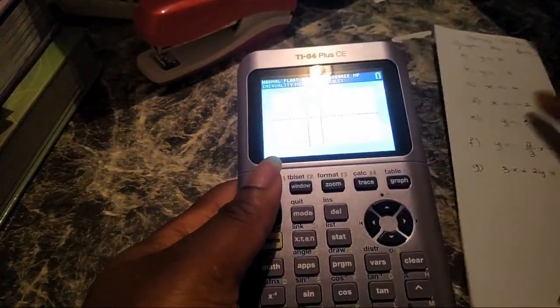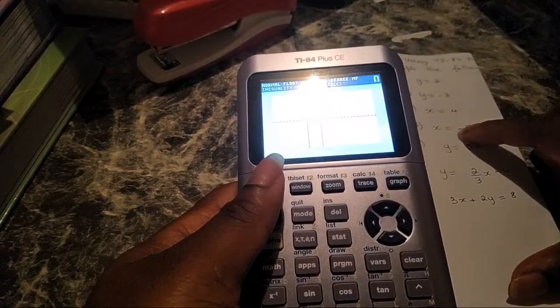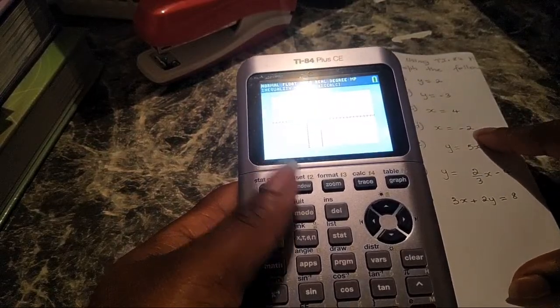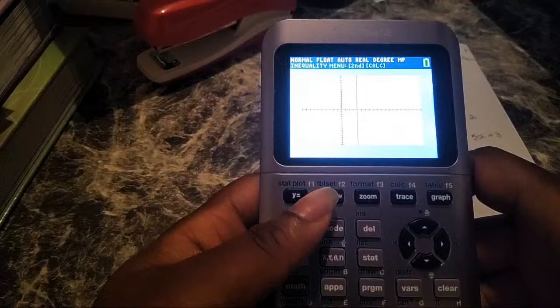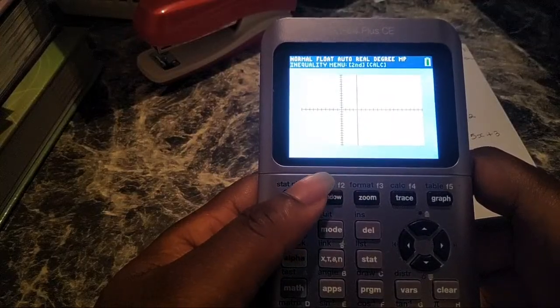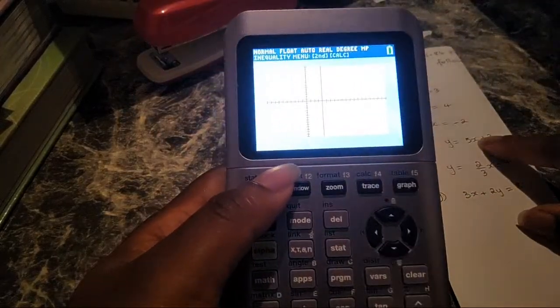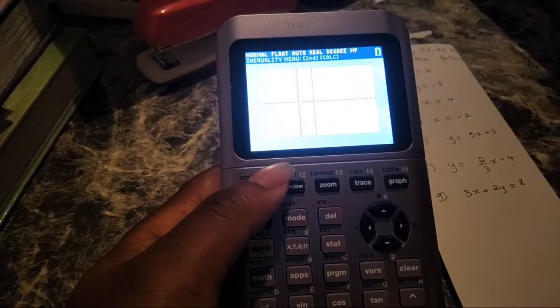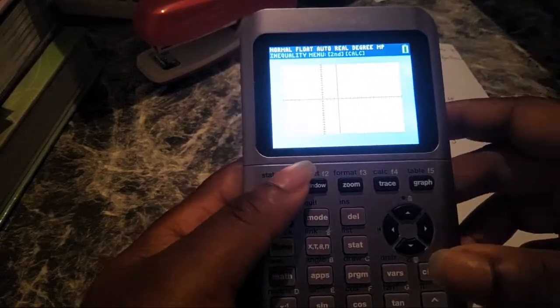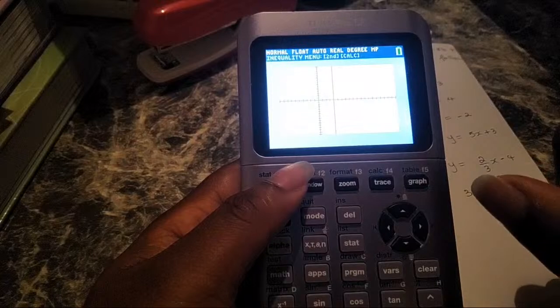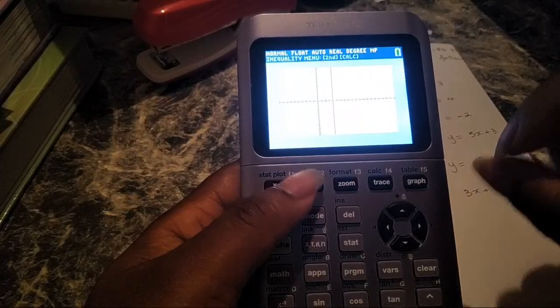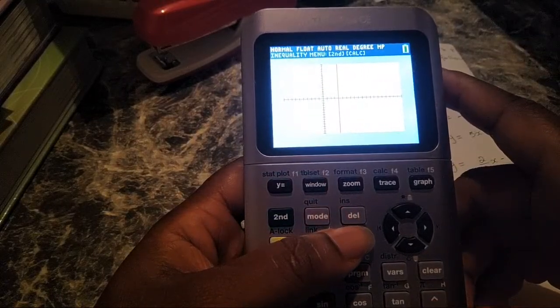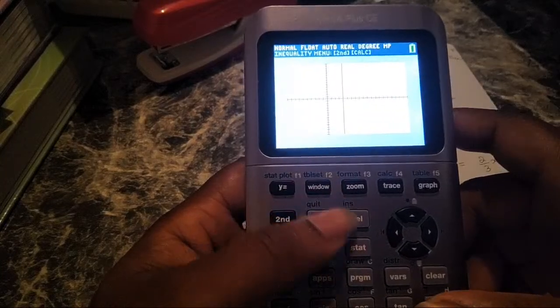We have that vertical line passing through +4 on the x-axis. All right, so now we have another one to graph. So this is x equals -2. I'm going to select the y equals button, and I think I'll just put both of them on the same graph, on the same coordinate plane, Cartesian plane here.